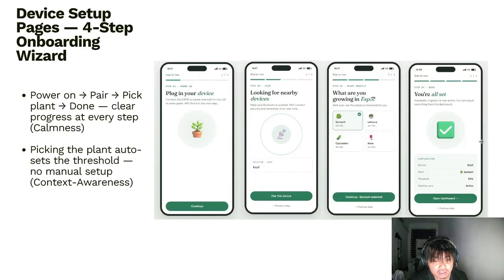So here is the device setup page, which follows a 4-step onboarding wizard. As you can see here, we have the stages of power on, pair, pick a plant, and then done. So there is clear progress at every step, which supports calmness. And then picking the plant auto-sets the threshold, so no manual setup, which supports context awareness.